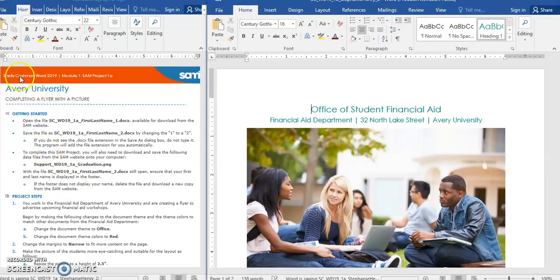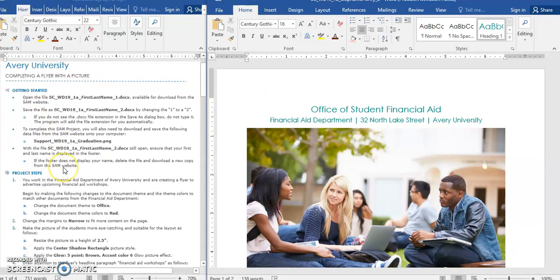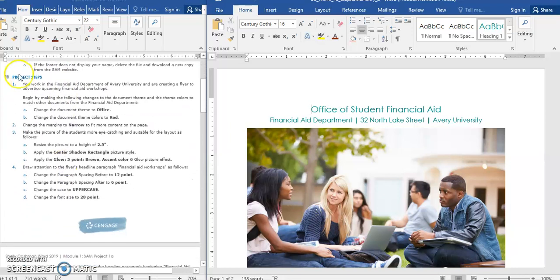Okay, so in this example, I have the instruction file on the left, the start file on the right. It says we're going to be Avery University and we're completing a flyer with a picture. I'm going to skip past the getting started steps because you should have already done those and go directly to the project steps. Here it tells us you work in financial aid and you're going to be doing a flyer to advertise upcoming workshops. So it says we want to begin by changing the theme.